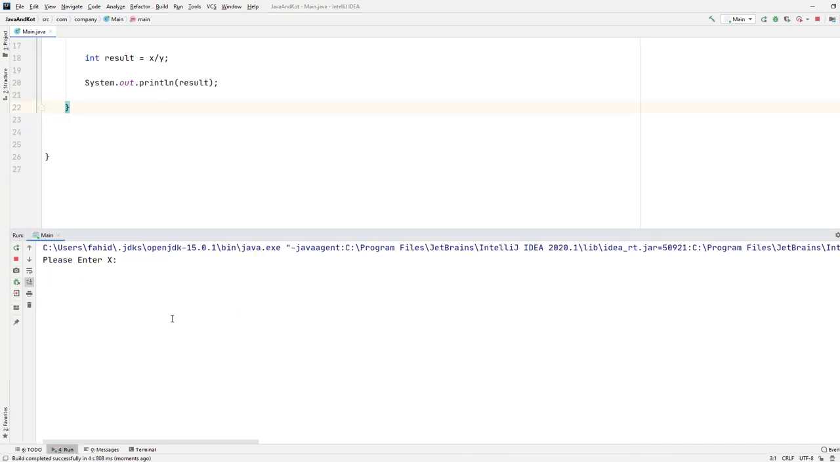For X, let's go ahead and enter 4. For Y, let's enter 2. And it prints out 2, right? So that's what we expected. That's what should happen in our program. Now let's see another scenario.